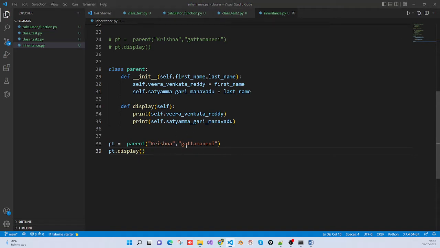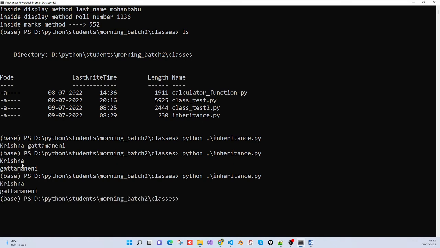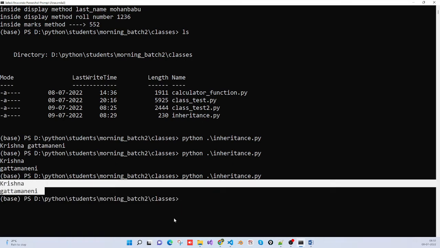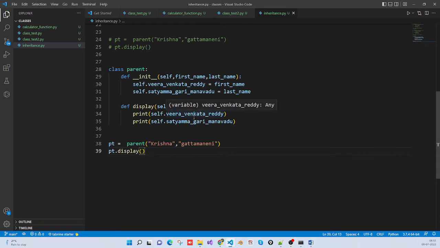Now observe the output. Yeah, Krishna Gattamaneni. The output is the same, but on the variable side, if you declare like this, the other person will not understand what is going on. If the variable is related to Venkata Reddy, then you can write Venkata Reddy. But if it is a first name, last name, it will start giving a little confusion. So to avoid that, I am taking first name and last name. If you are not interested, you can take a, b, c, or your own names or any other variable names.